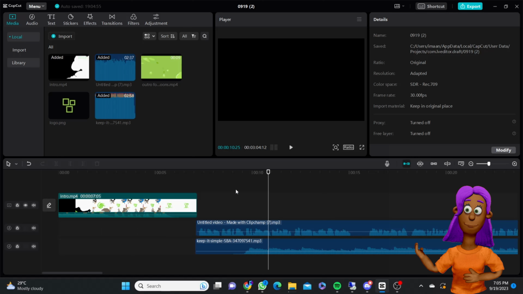Once you have generated all of your videos, you can import them into CapCut. To import a video into CapCut, simply tap the plus button and then select the video option. Then, select the video that you want to import from your library.